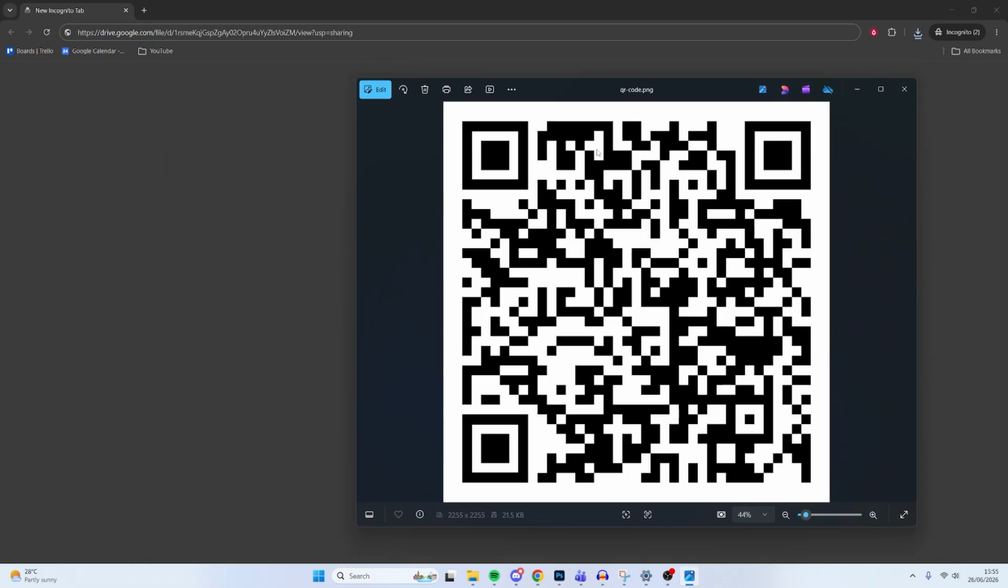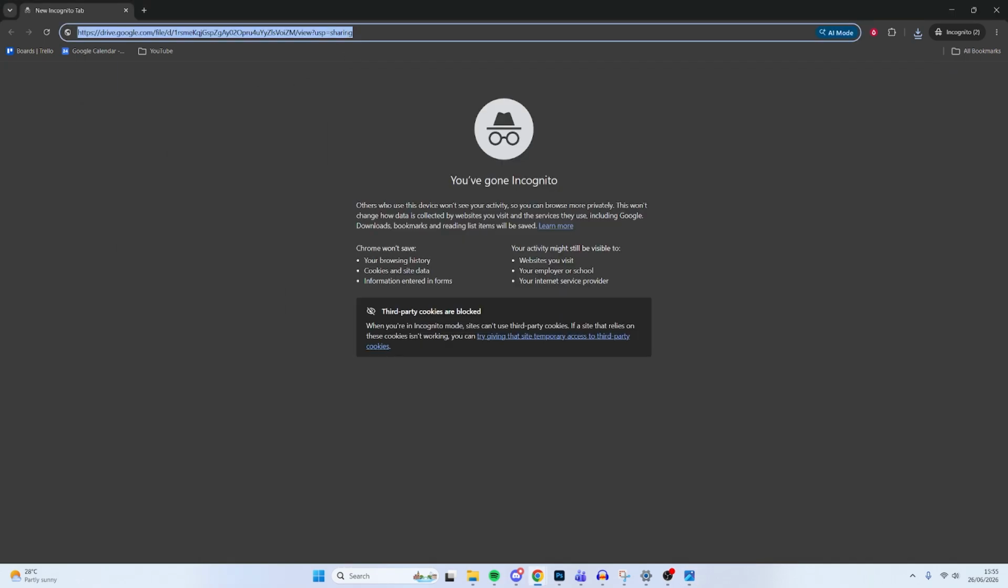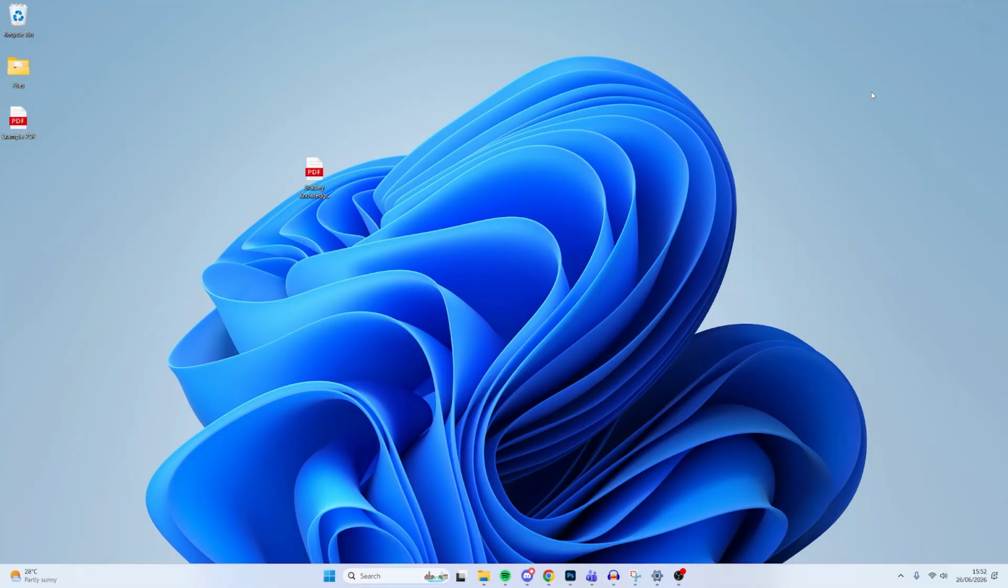In this video, I'm going to show you how you can create a QR code for a PDF file. So this is a free and simple method to share any PDF with a QR code. So first we need to upload the PDF file to a file hosting service.